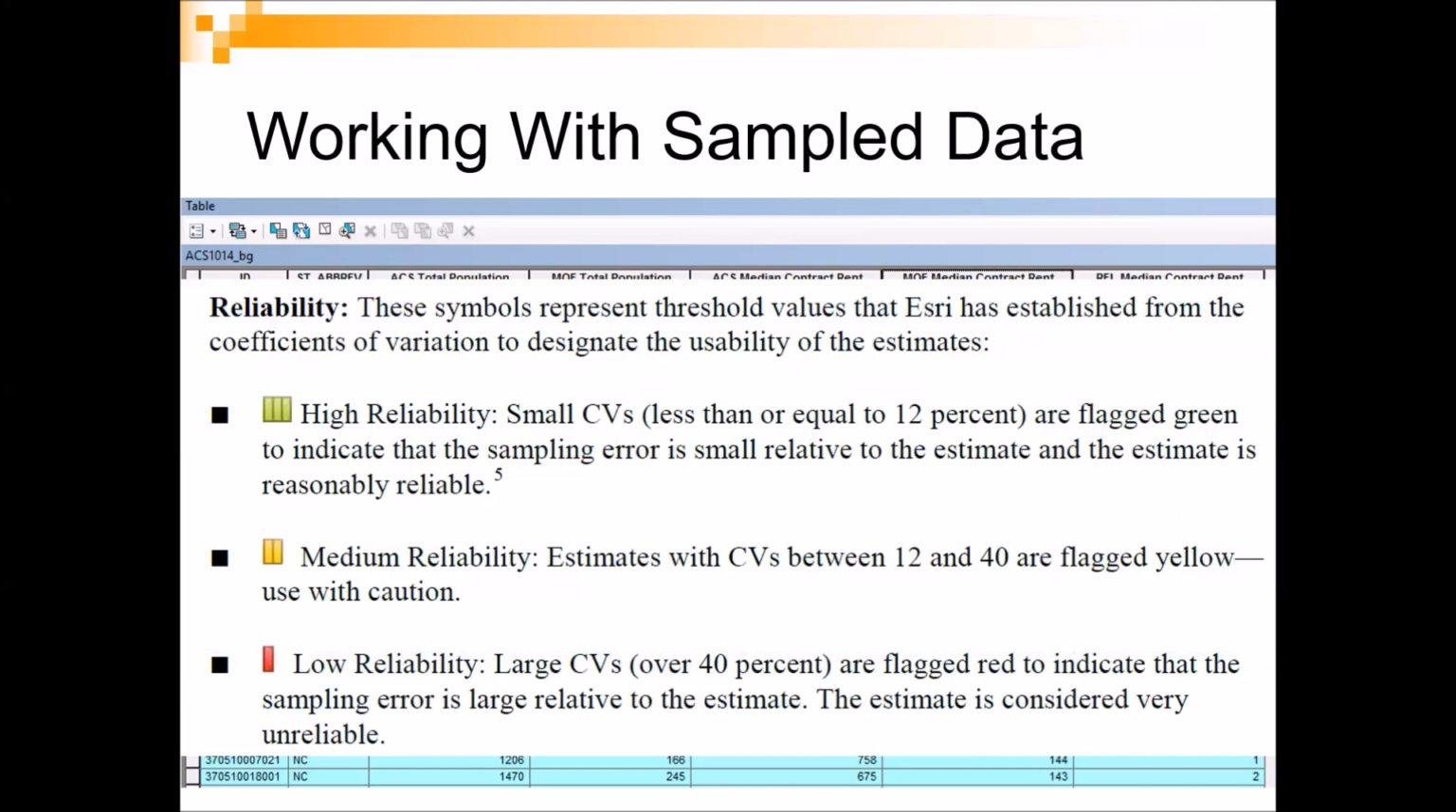And so a lot of times when we look at Esri data, we label it high reliability data, medium reliability data, low reliability data. If we're asking for how many Danish immigrants are in this census tract, well, there's not a lot of Danish immigrants in this census tract, so your margin of error is going to be relatively high.